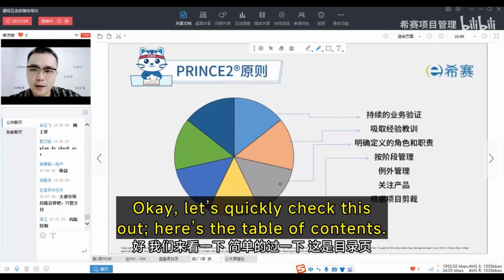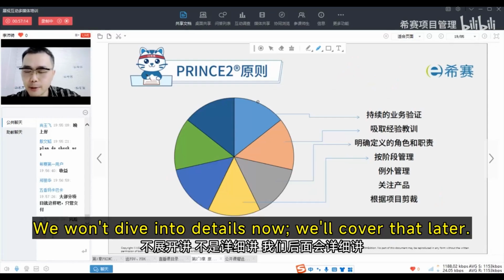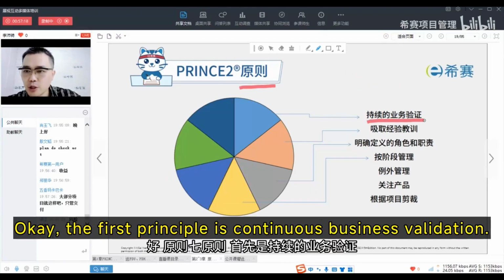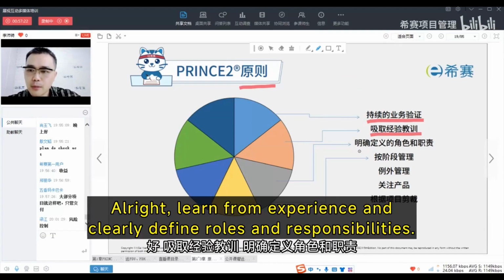Okay, let's quickly check this out. Here's the table of contents. We won't dive into details now, we'll cover that later. The first principle is continuous business validation. Learn from experience and clearly define roles and responsibilities.